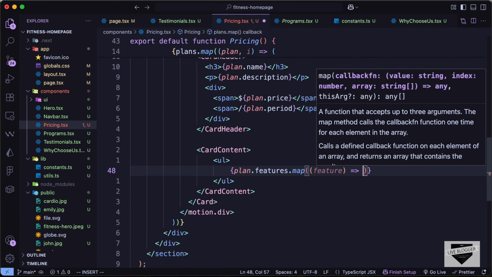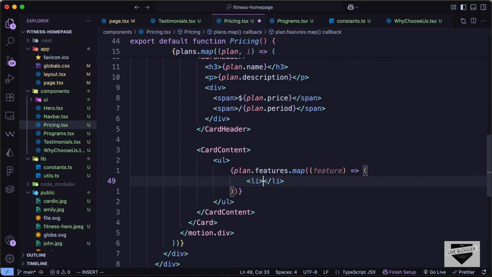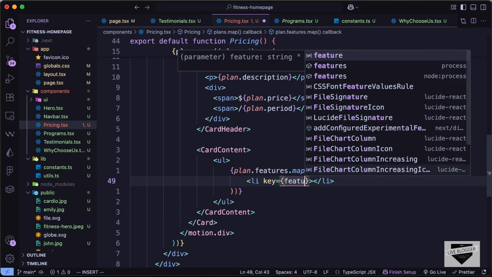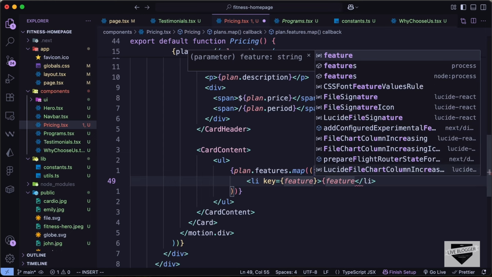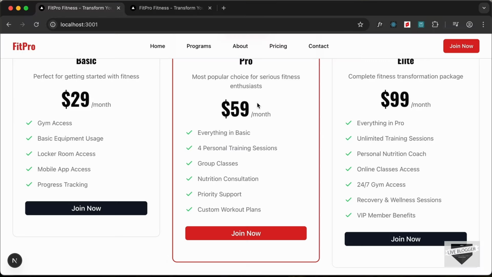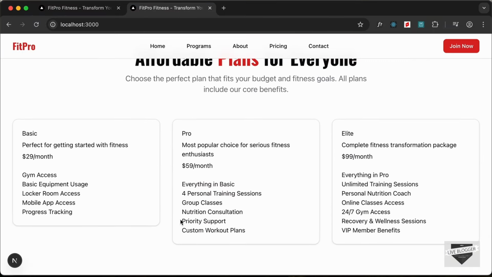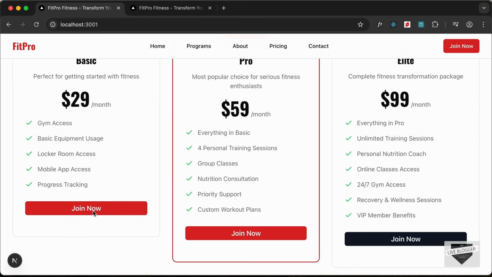And let's just return an li. And for the key, I'll just type feature. And here I'll just type feature. So this will display the feature. So if you go back, here we can see all the features are displayed over here. And then we need to have this button.